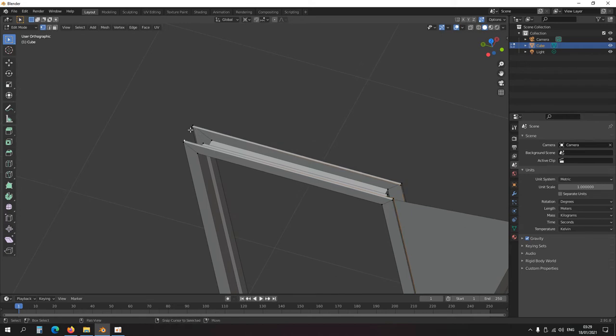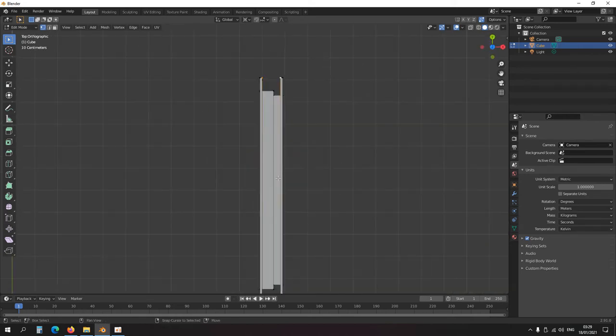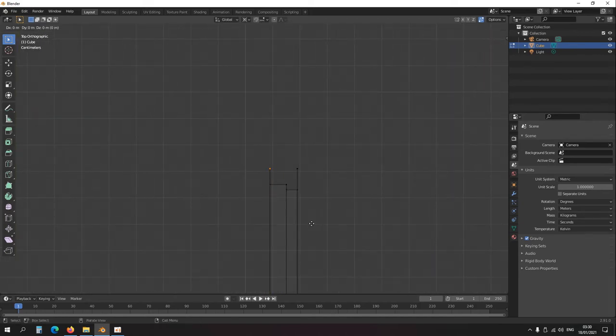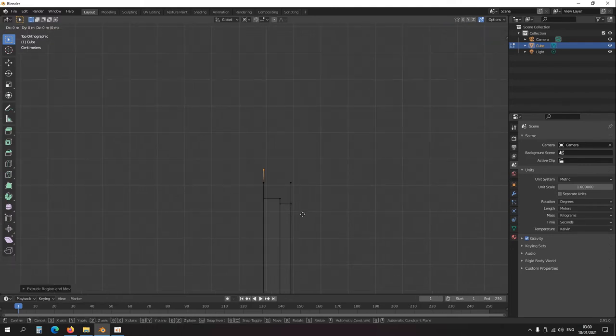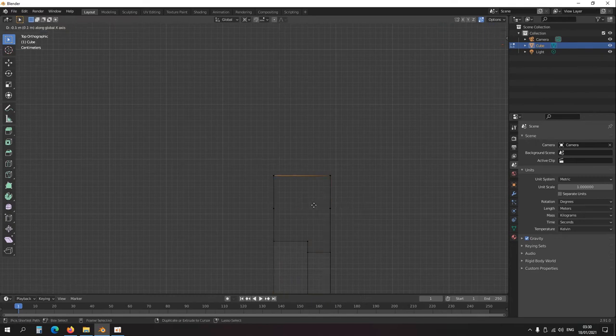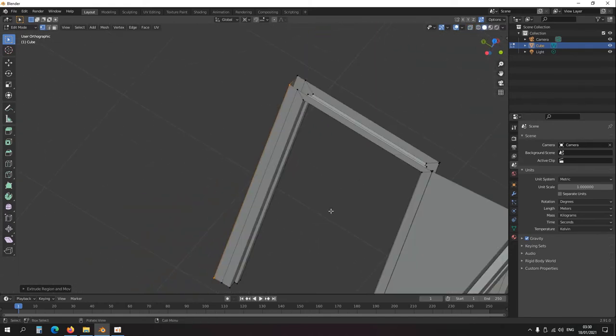Let's just delete these vertices. Delete vertices, extrude 5 centimeter, 0.05, let's make it 6, yeah, sort of like that. And then duplicate out here, extrude like that.